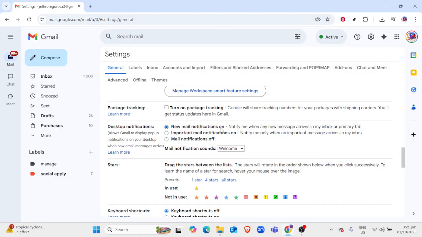For those using Chrome, it's important to grant permission for Gmail to send notifications. A pop-up may appear at the top of your browser asking for permission. Make sure to click Allow to ensure Gmail sends notifications directly to your desktop.